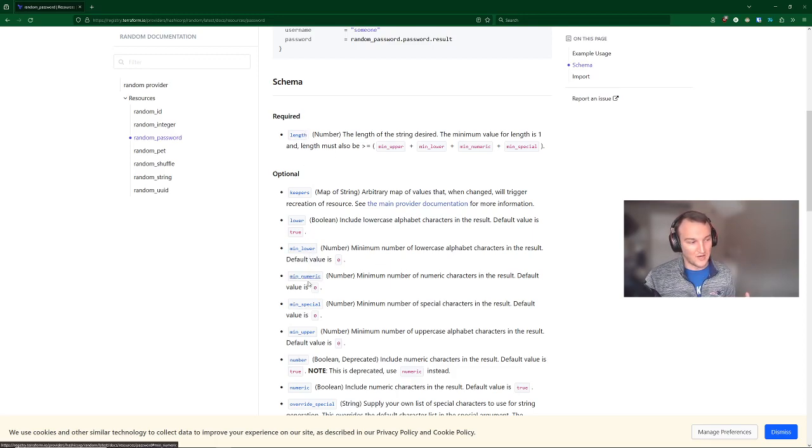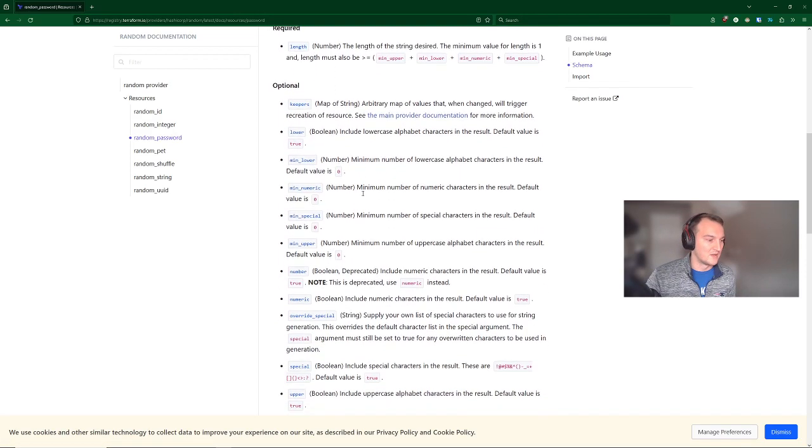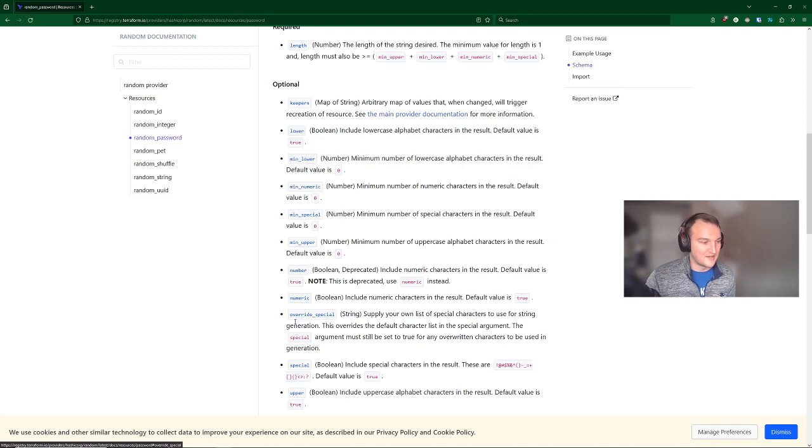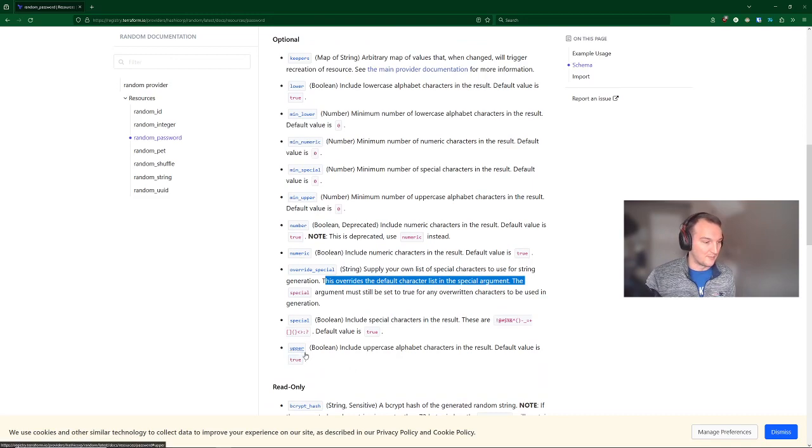So if you had requirements like one special character, one upper, one numeric, one lower, the minimum length that you would be able to provide would be a length of 4. There are other things that you can provide in here, like override special, so you can supply your own list of special characters to use for string generation. This overrides the default character list in the special argument. So this is the special characters that are going to be allowed to be used inside. Upper means that it'll include the uppercase alphabet characters in the result.